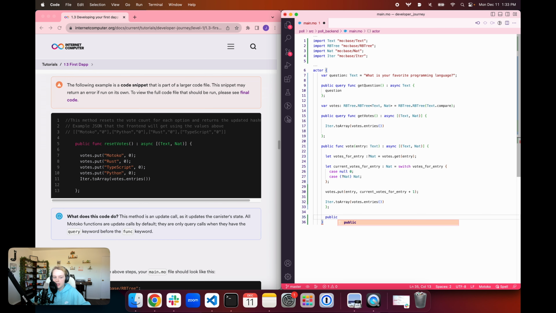So to do this, we're going to define a function that is going to use an update call again, since this is going to alter the canister state. And we're going to use public func, and then we're going to call it reset votes. And then we're still going to be using that text, comma, nat, data type tuple. And then in this, we're going to be calling the votes data structure, and we are going to update it so that we're going to define Motoko as one of the options with a value of 0.